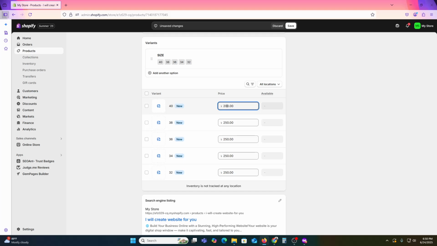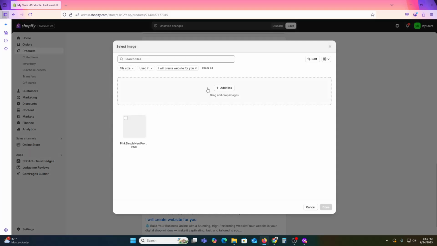Then add variant-specific images. Scroll to the media section. Here you can see this is the media section. Here you can upload product images showing different colors or styles, then assign each image to the matching variant. Let me add one of them.